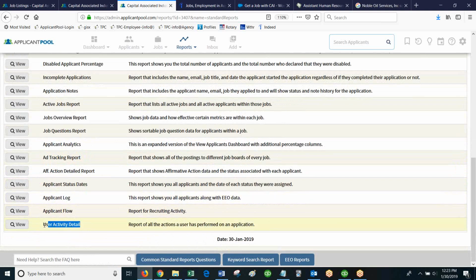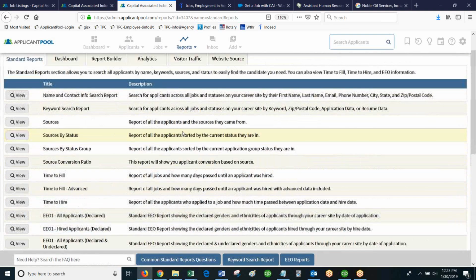And I mentioned user level activity. So if you're wondering, is one of our users that we've set up even looking at applications or just what all are they doing, then the stuff that we track, you can see underneath this. You choose the user and you can see what they've been doing.